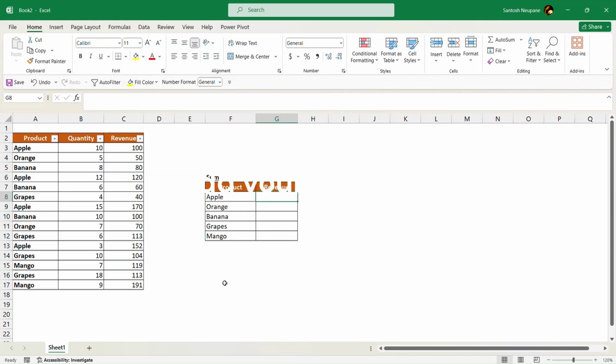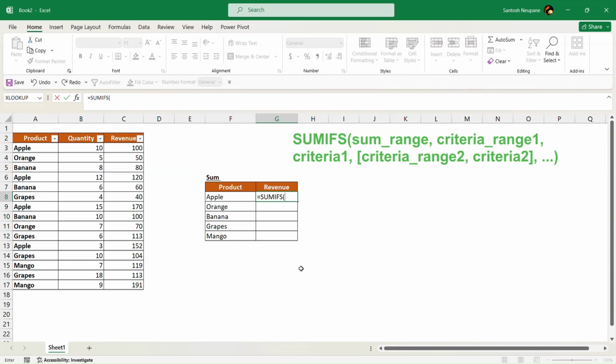What if you want to sum up values based on multiple criteria? SUMIFS comes to the rescue. SUMIFS works similarly to SUMIF, but allows for multiple criteria. Let's say we want to sum up revenue where the product is Apple and the quantity sold is greater than 5. Equals SUMIFS, bracket open.